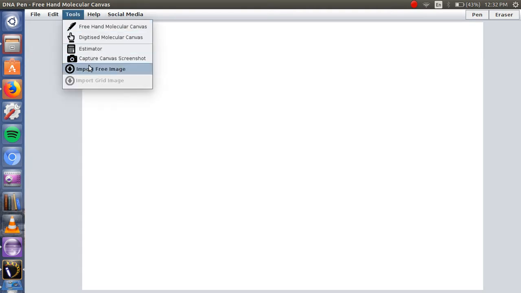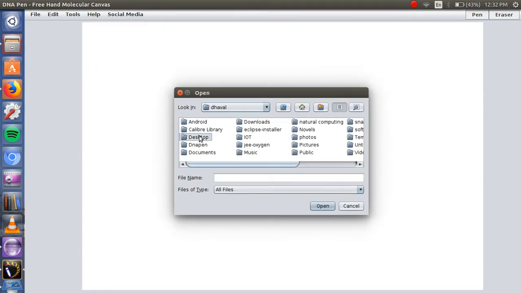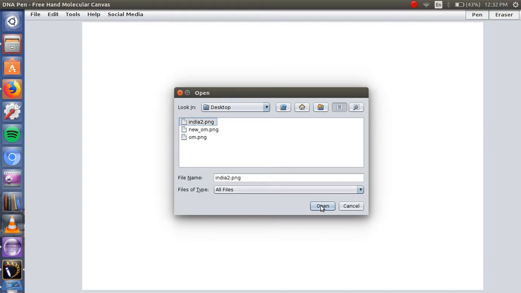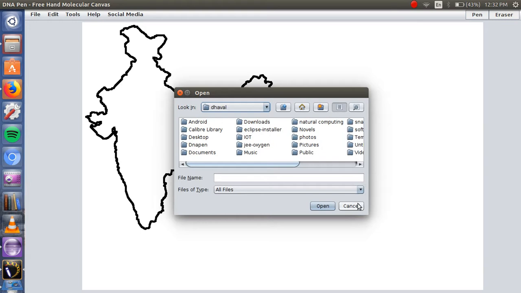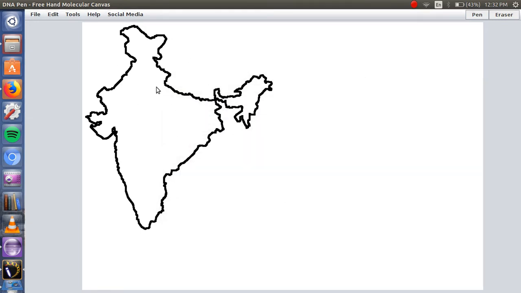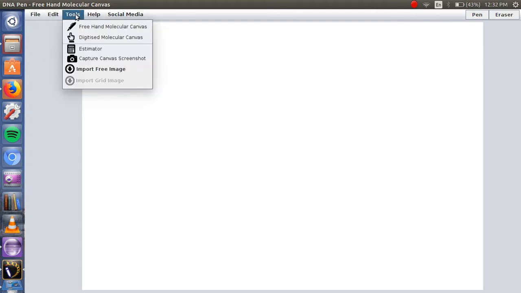You can also have complicated images. I'm going to import a free image, and it actually makes a whole map of India. So you can work with many images and save them. You can get the DNA sequences required to create those images.